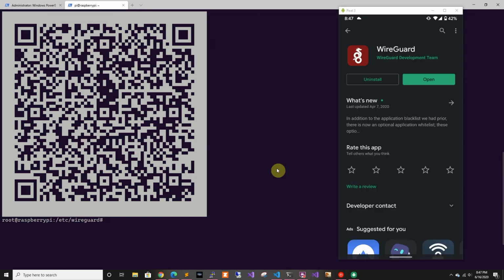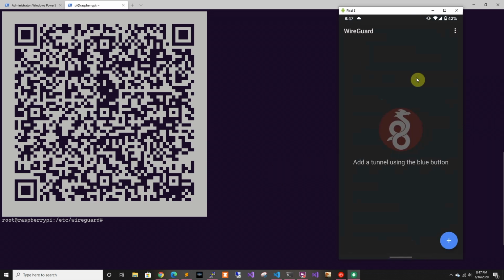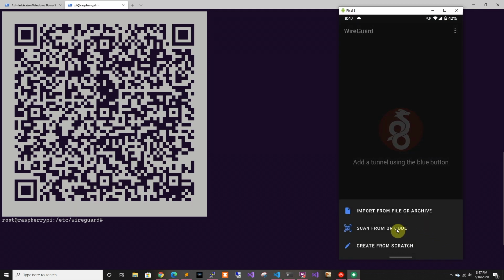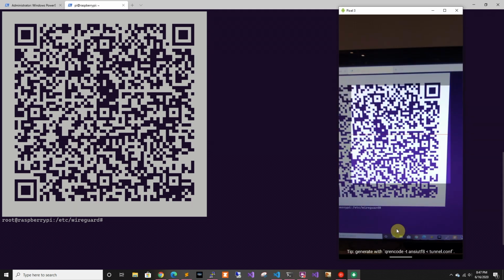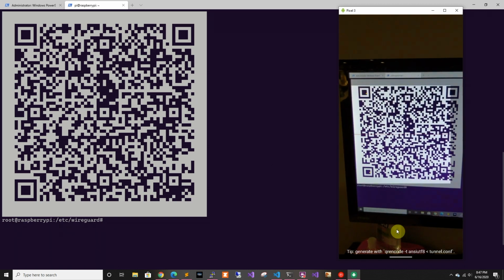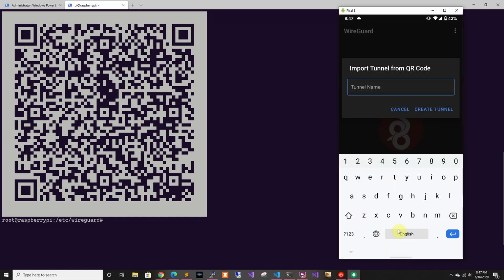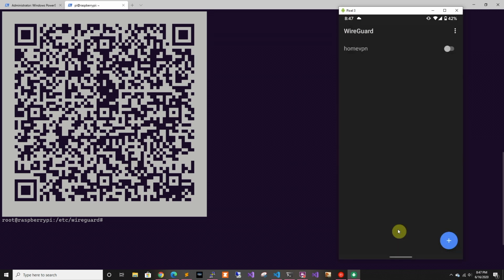So now you can see I have my phone mirrored in the computer, and we're going to open the WireGuard application that we just installed. We're going to add a tunnel. We're going to scan the QR code. And we're going to name the tunnel. We're going to create it. So now we can start it.